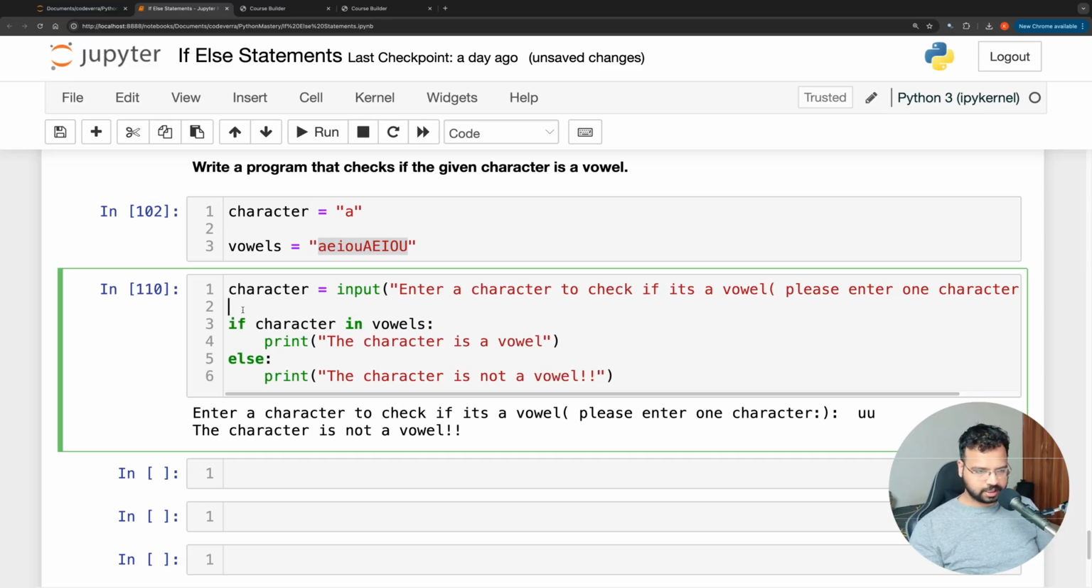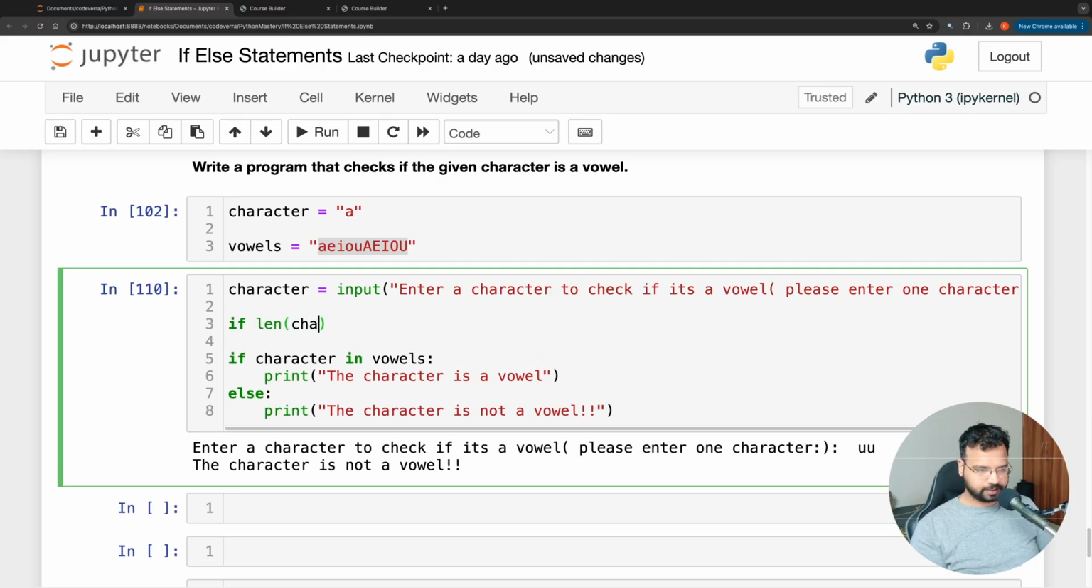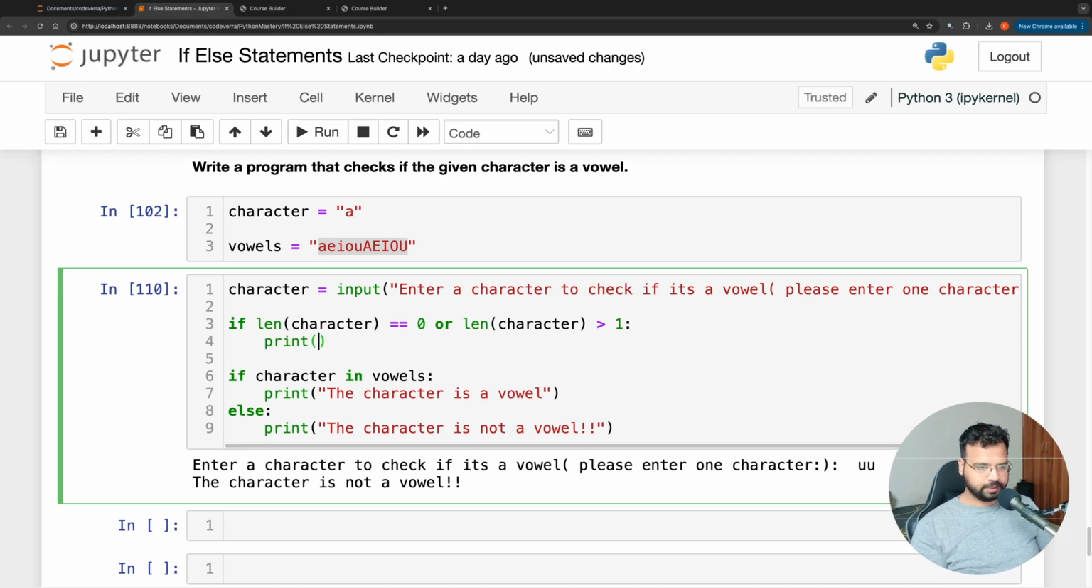So what we can do, we can check beforehand, before checking if character in vowels. Beforehand we can check like this: if length of character is greater than 1. It should be 1, it should not be 0. So if the length of character is equal to 0, this is a case where we will have a problem. Or if the length of the character is greater than 1, if it is equal to 0 or if it is greater than 1, in that case I want to print you have entered invalid entry.